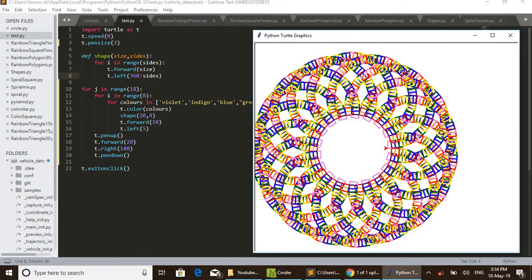For i in range 8, that is 8 times, it is selecting colors, violet, indigo, blue, green, etc. That is rainbow colors, 7 colors. Then by these 2 for loops, the total iteration will be 8 into 7, 7 colors, 8 into 7, 56 times iteration. That is, 56 times squares are drawn in a half circle manner.